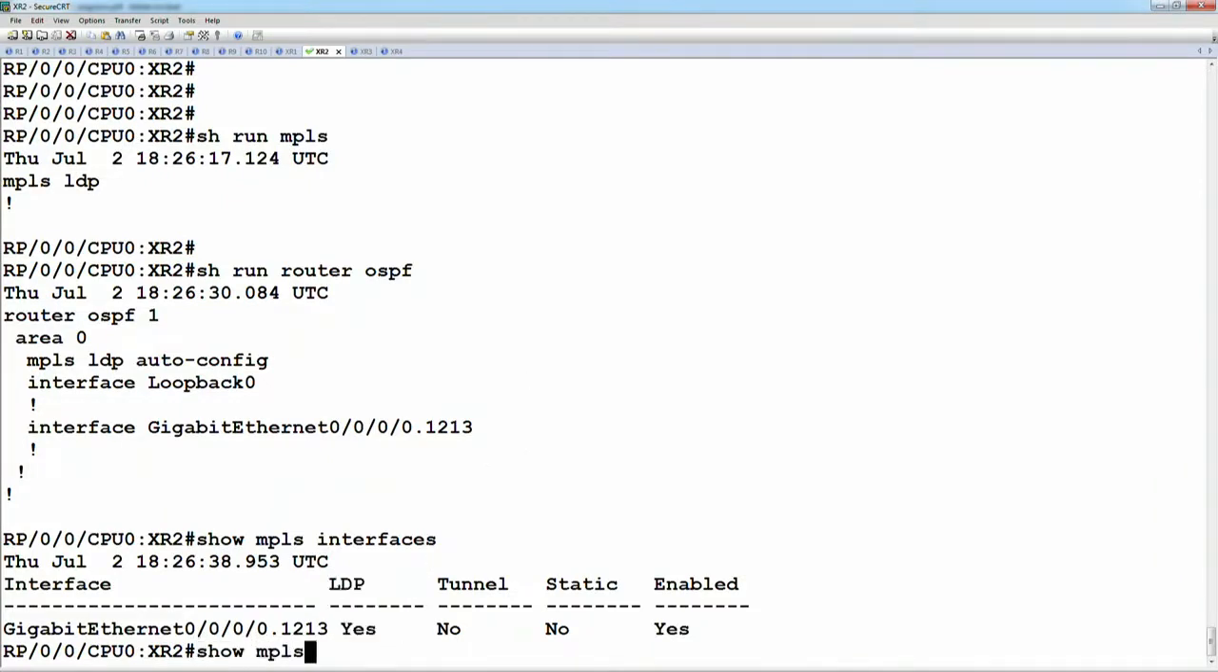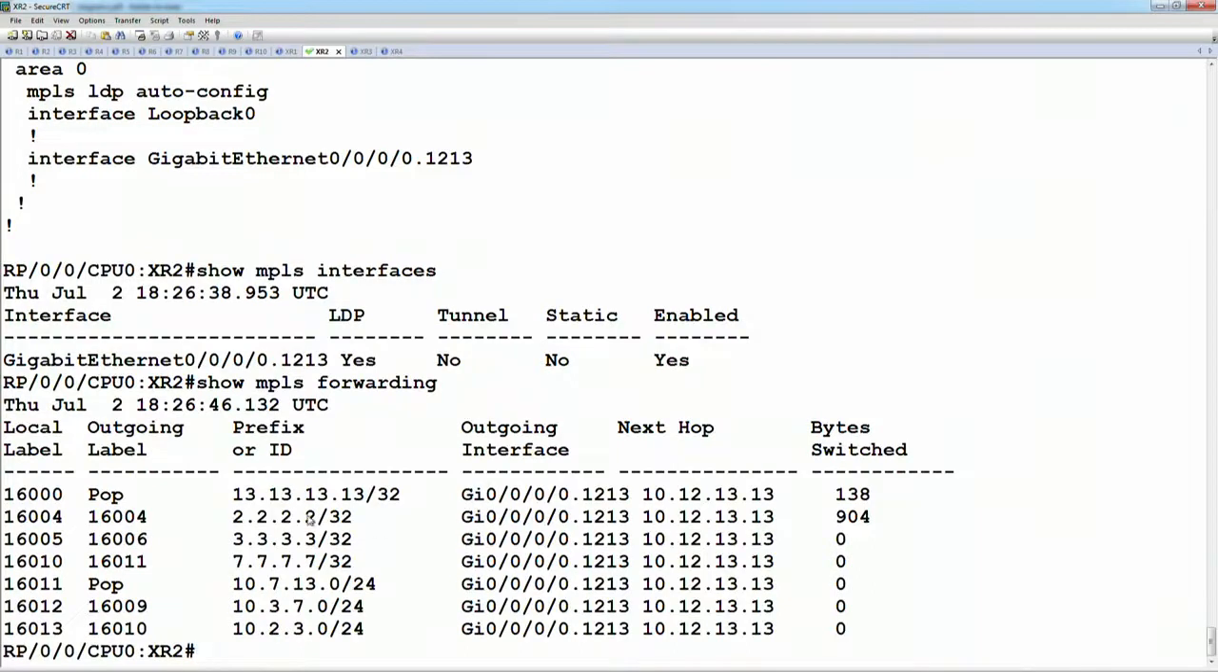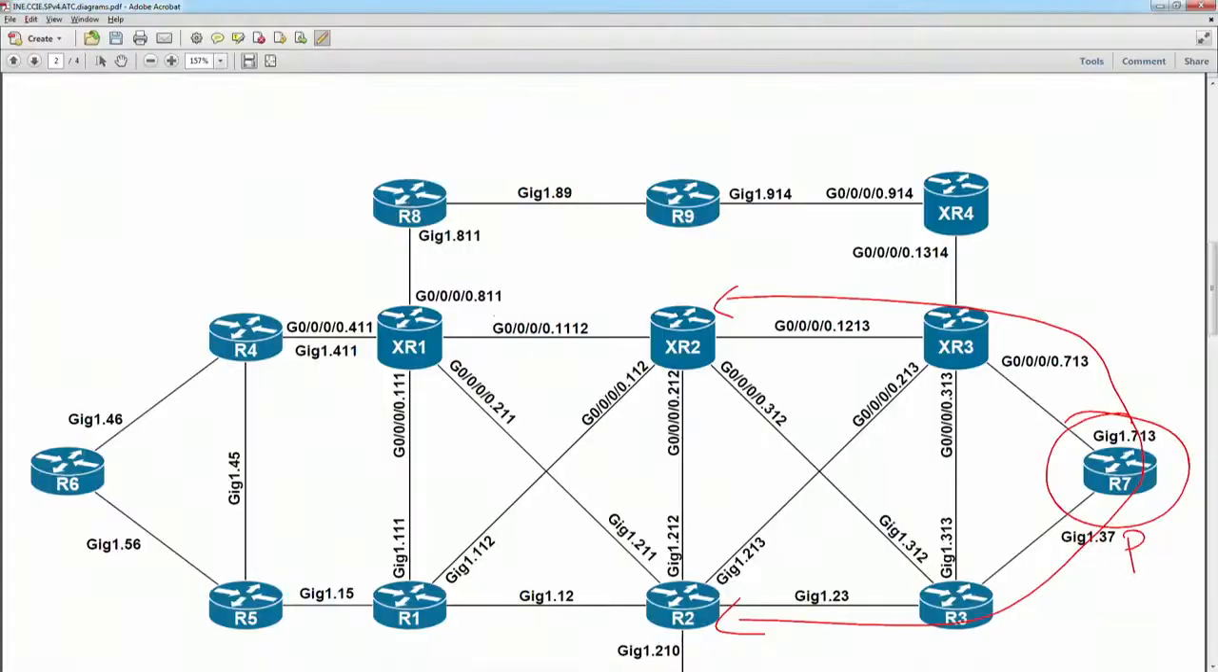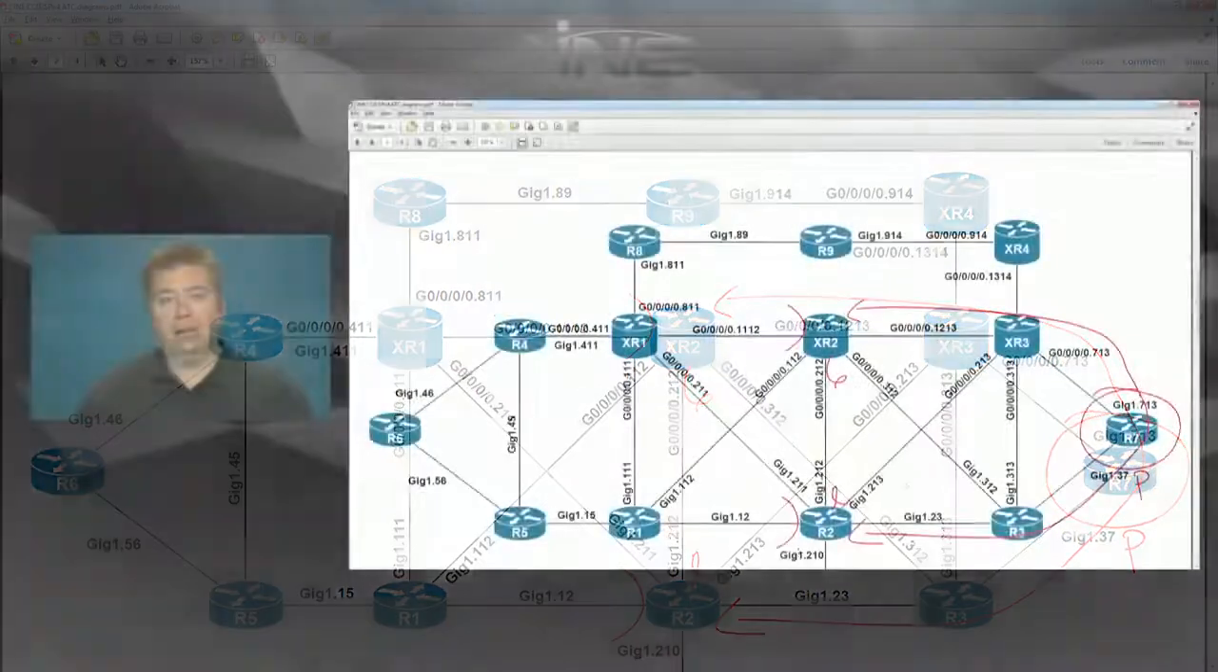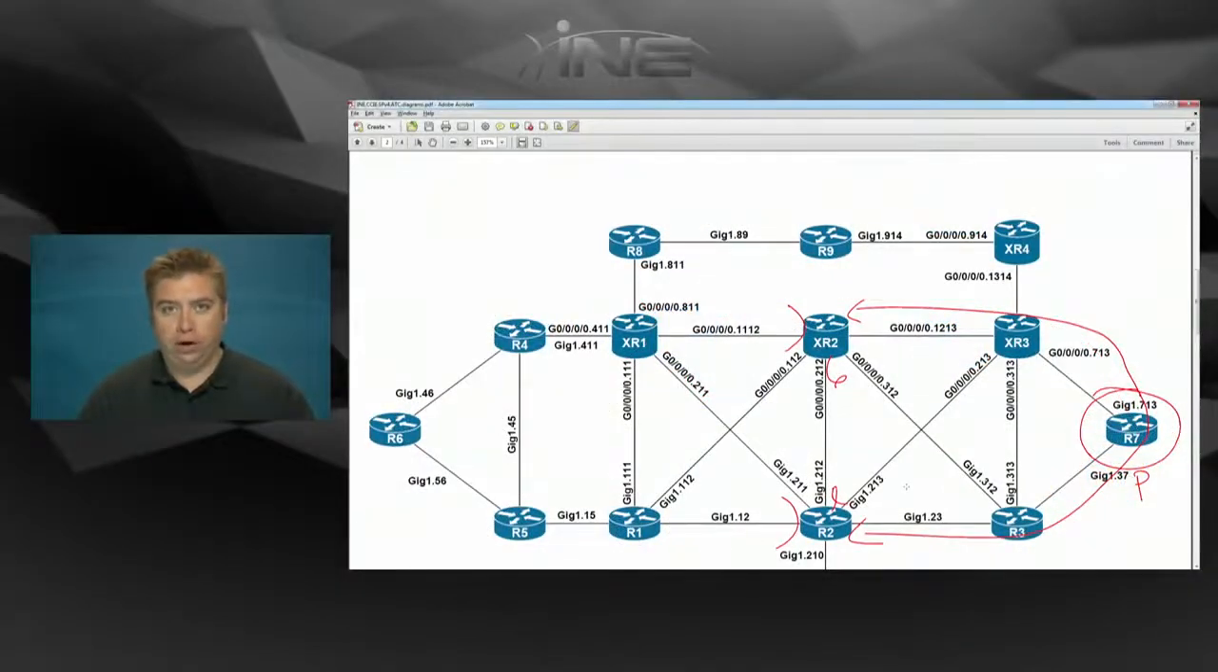If we look at the show mpls forwarding table, the key is that we have a label towards the remote PE's loopback. So this is where we're going to have the VRF. It's going to be on this interface and this interface. So we need to have established a label switch path between router 2 and XR2 to begin with. Okay, so now the basic core is built of the core carrier.